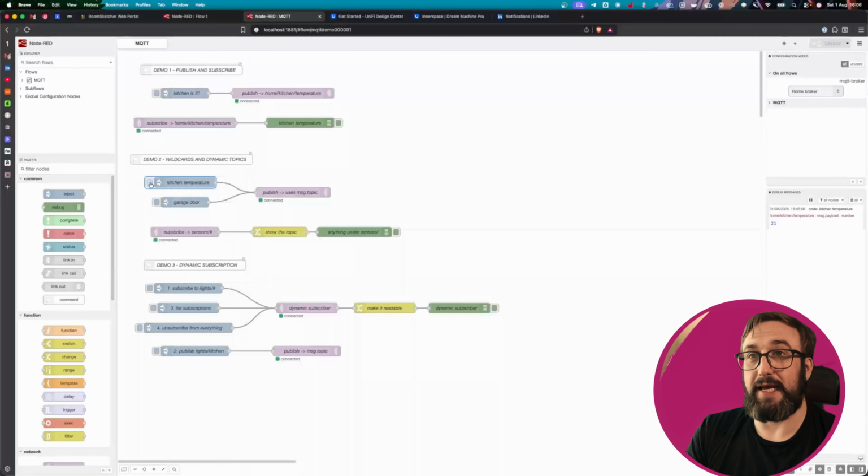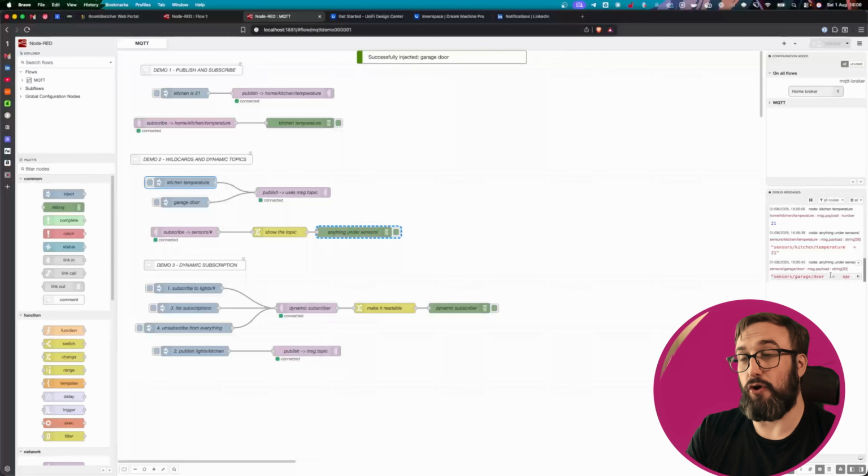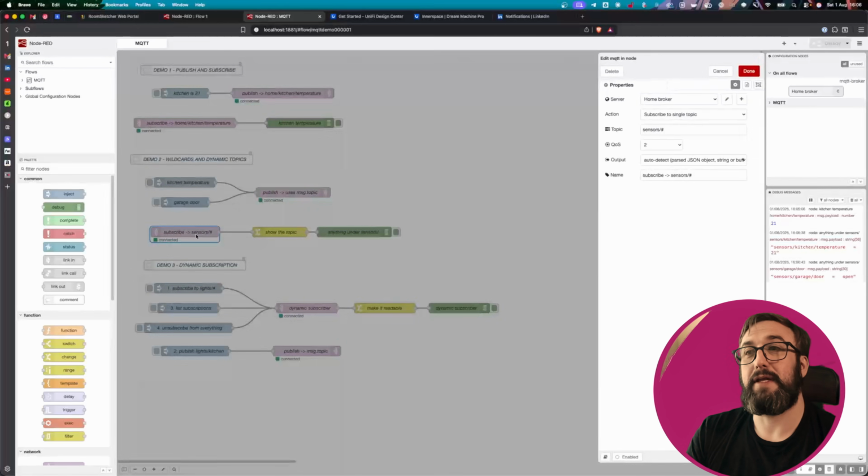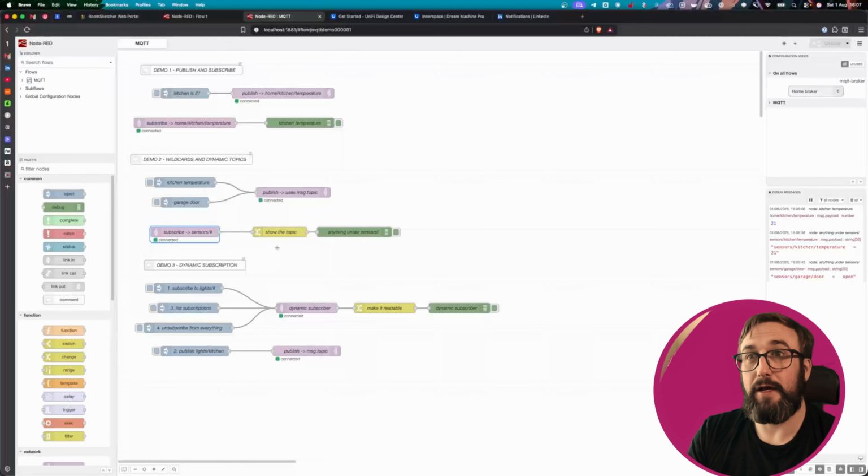That means that we can send sensors kitchen temperature 21, and we can also send sensors garage door equals open, because that is just publishing whatever it gets here. Now this one is listening, and this is called a wildcard topic. So this is listening to anything that starts with sensors. So sensors garage door, that's covered. Sensors kitchen temperature, that's covered. So either topic will be set.